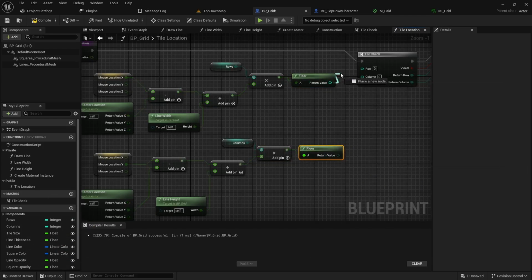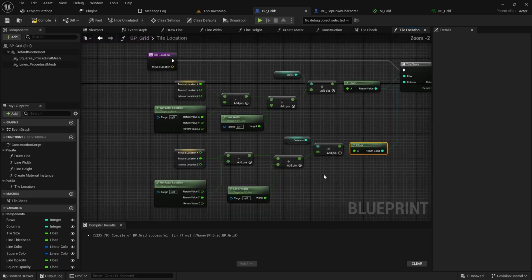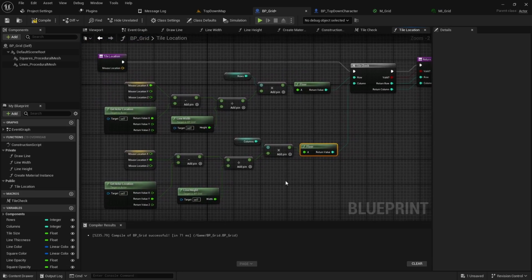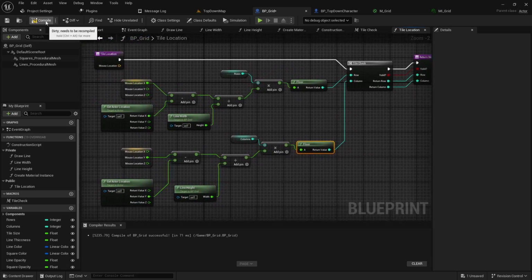And our X value is going to go into our row, and our Y value is going to go into our column. And this pretty much completes the code for the tile location function. So that's the first of 3 public functions that we're going to need to be able to do this math.